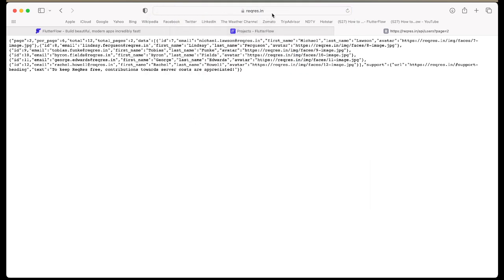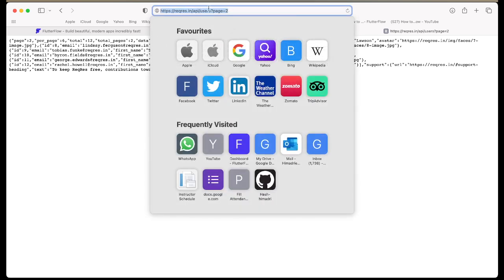Now one particular thing that you see here, that is users question mark page 2. So these are variables. We will be talking about variables maybe later. This time we will be just talking about the basics of it. All right, how to fetch the data.